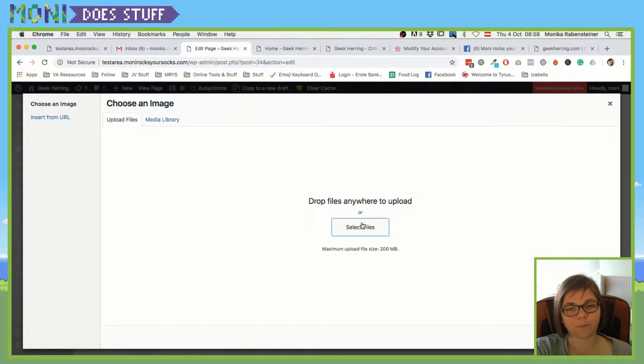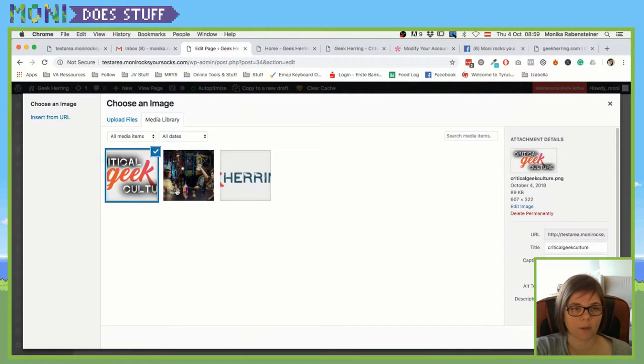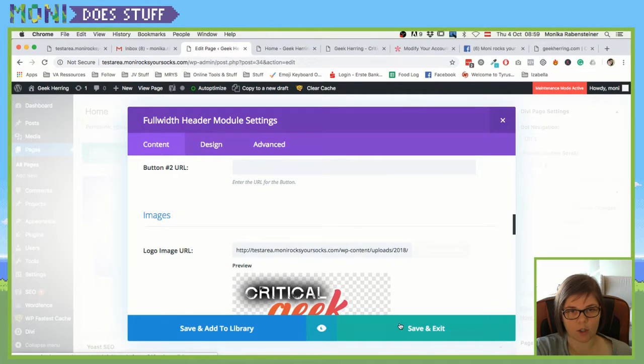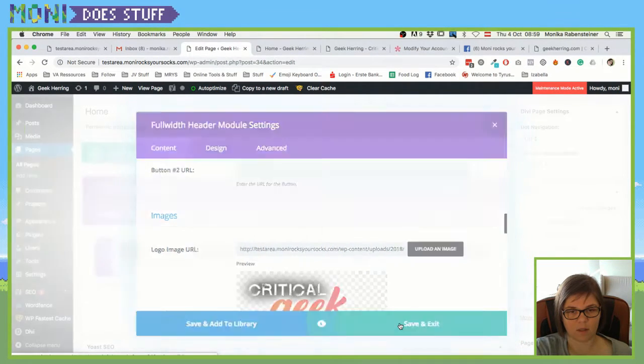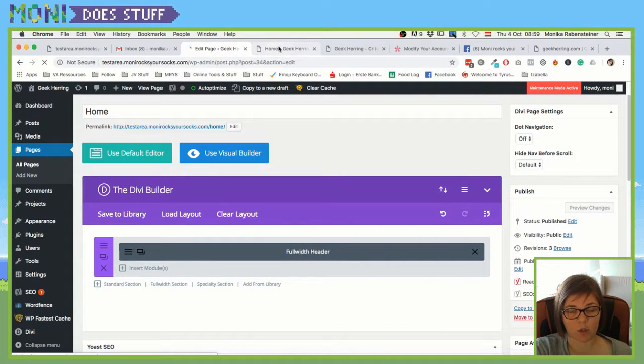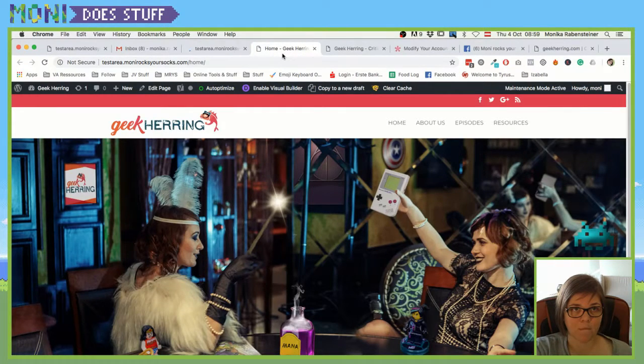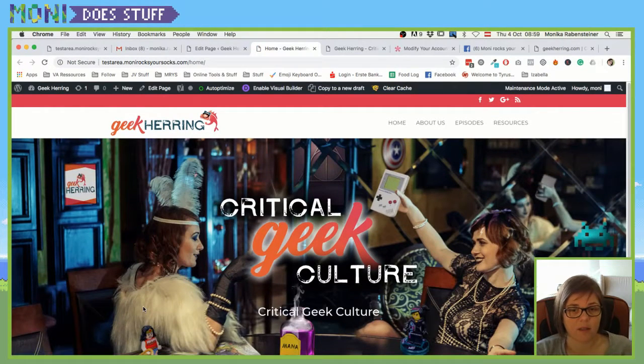I go back to the home page, and I now add the Critical Geek Culture to my uploads and choose that one as an image. Which one was that now? I update the page, and when it's loaded, sometimes it takes a while, I reload the page. So as you can see here now, the image is on top. I will adjust the size of that.